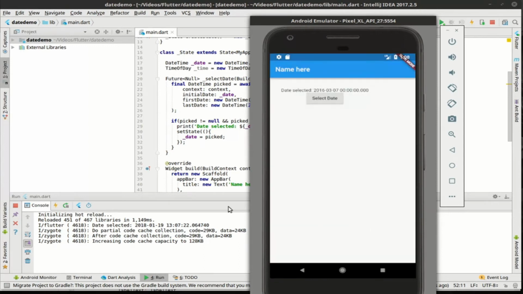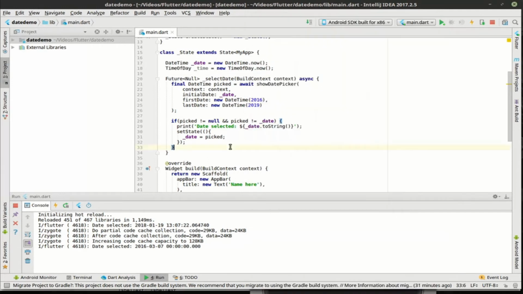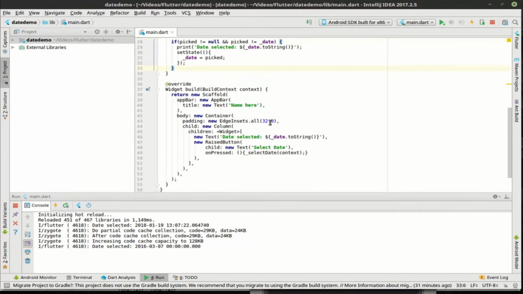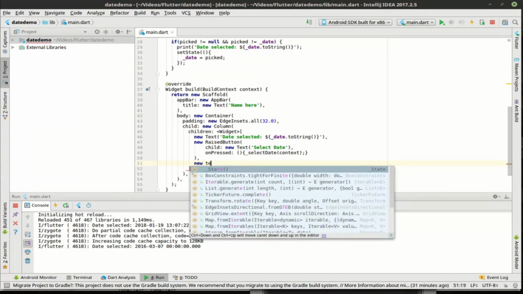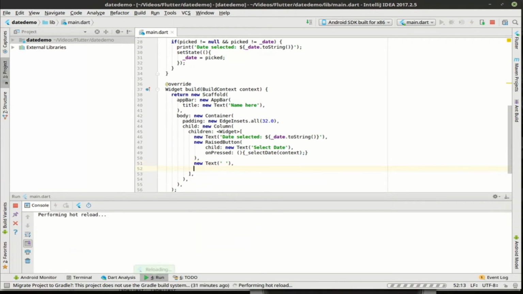If we hit cancel, nothing happens. We select a new date, bang, get a new date. So that works pretty well. So what we're going to do next is we're going to actually just put in a new text as a spacer here. Don't like doing that, but I'm just kind of being lazy today.